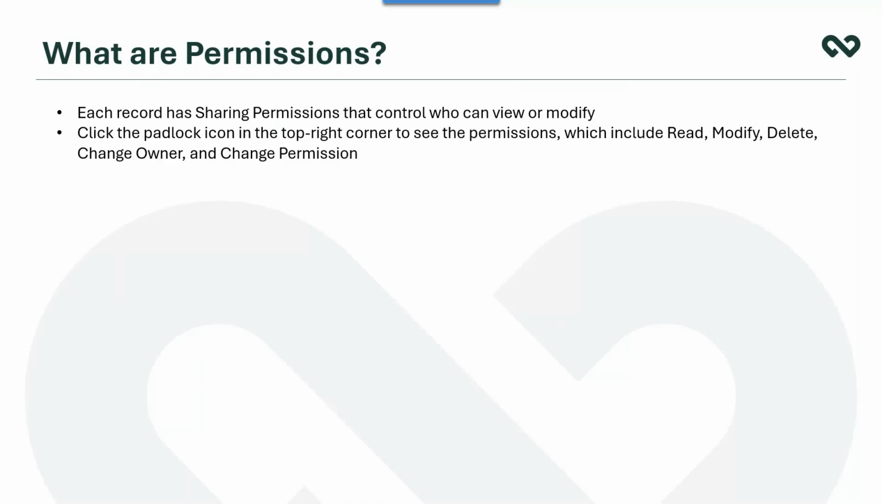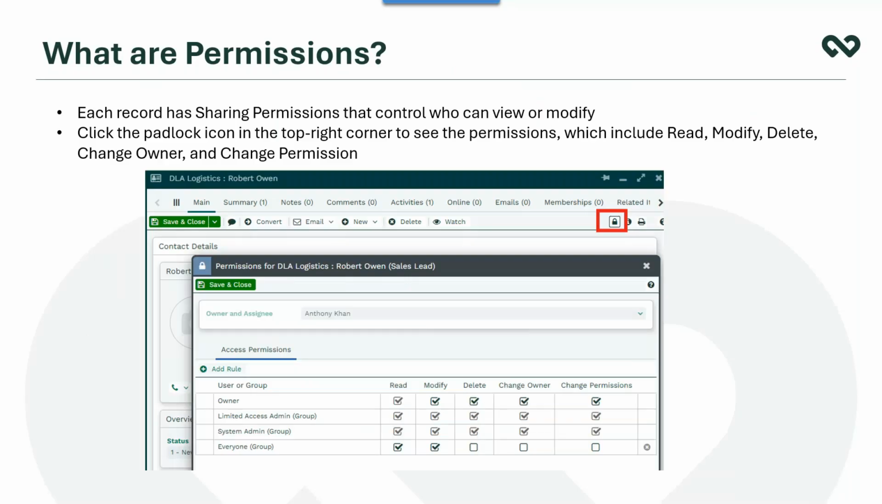There are 5 types of permissions you can see when clicking the icon: read, modify, delete, change ownership, and change permission. For example, to check permissions on this sales lead record, click the padlock icon in the top right-hand corner, highlighted by the red box. Here you can see the record owner, Anthony Khan, along with the system admin and limited system admin groups have full access. However, the everyone group has only limited access with read and write permissions.